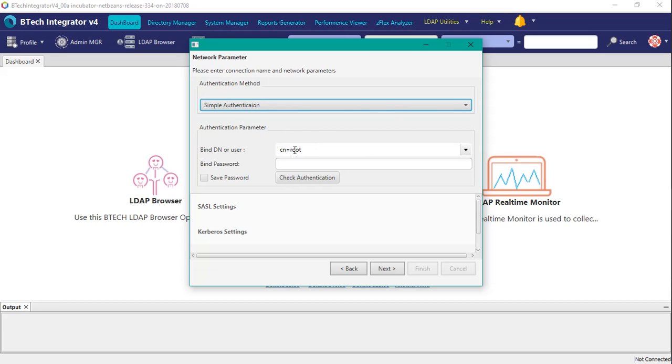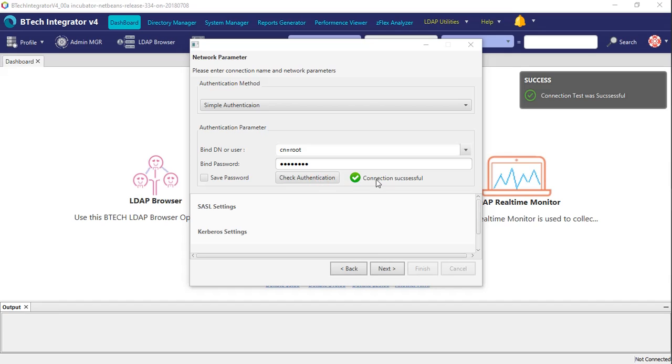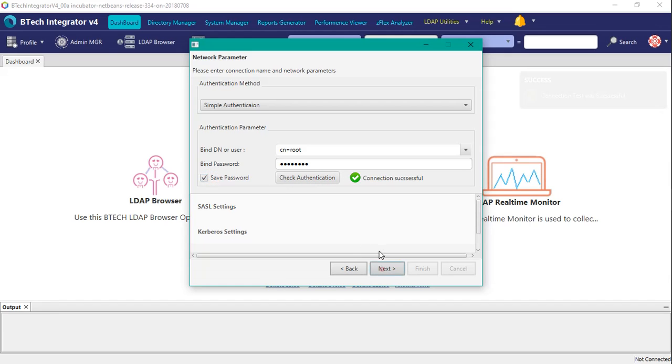You must authenticate. Now there's a site that you can go to, again, www.btechldap.com, and it will have instructions on the username that you can use to test using this LDAP browser and server. I'm going to use the CN root right now as the manager component. And I'm going to do a check authentication. It will go and check the LDAP connection to see if you have it, and I'm going to save that. And we'll do next.